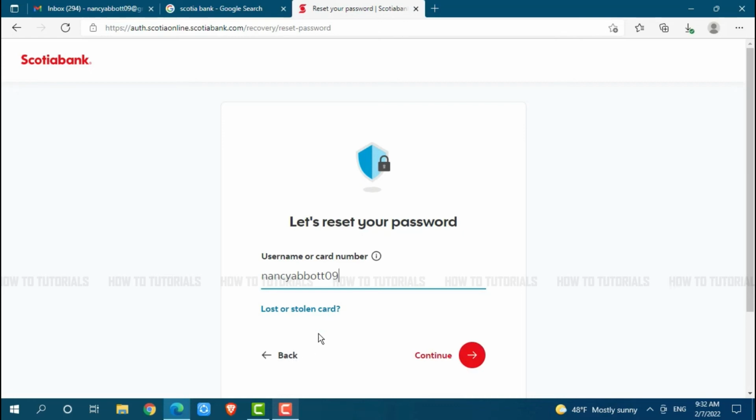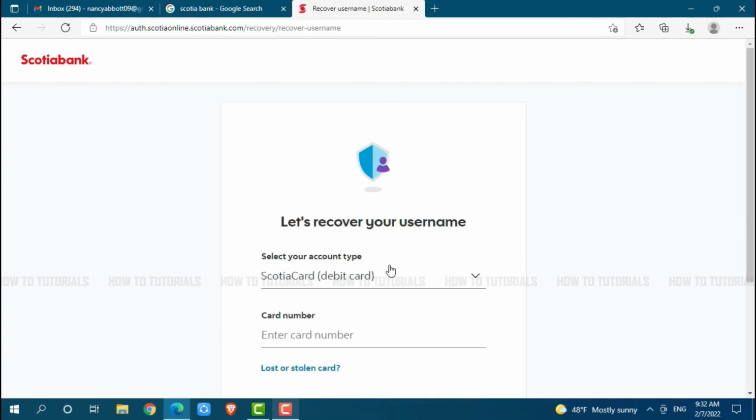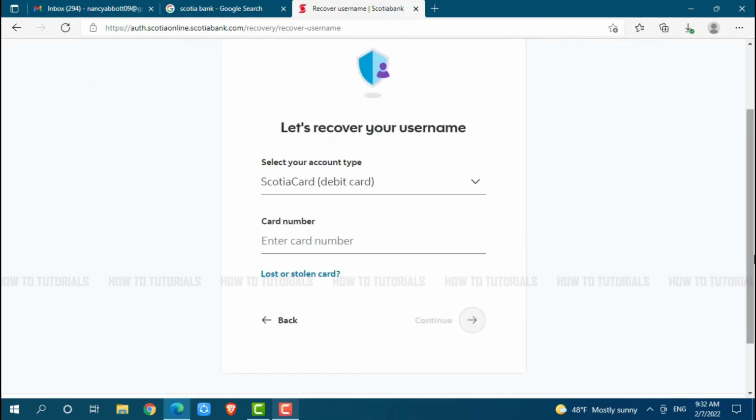Similarly, in the username, you go back. Here you need to click on I forgot my username. Then to recover your username, you provide your account type, then card number, and you need to click on continue, where you will be redirected to another page. There you need to follow the further instructions that have been provided. Then you will be able to retrieve your username as well.